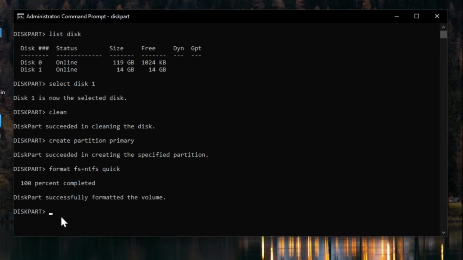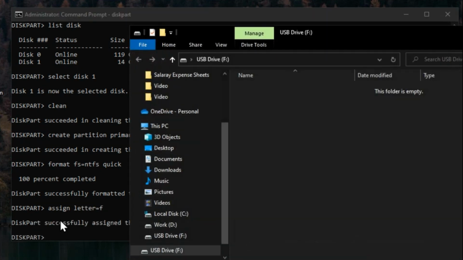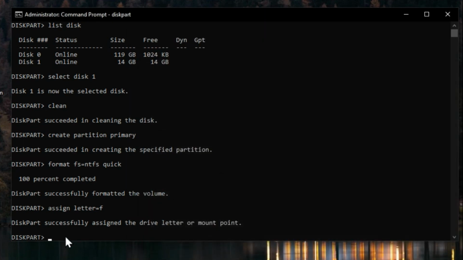Assign a drive letter, optional. Type assign letter=x. Replace x with the desired letter and press enter. Type exit and press enter, or simply close the command prompt.